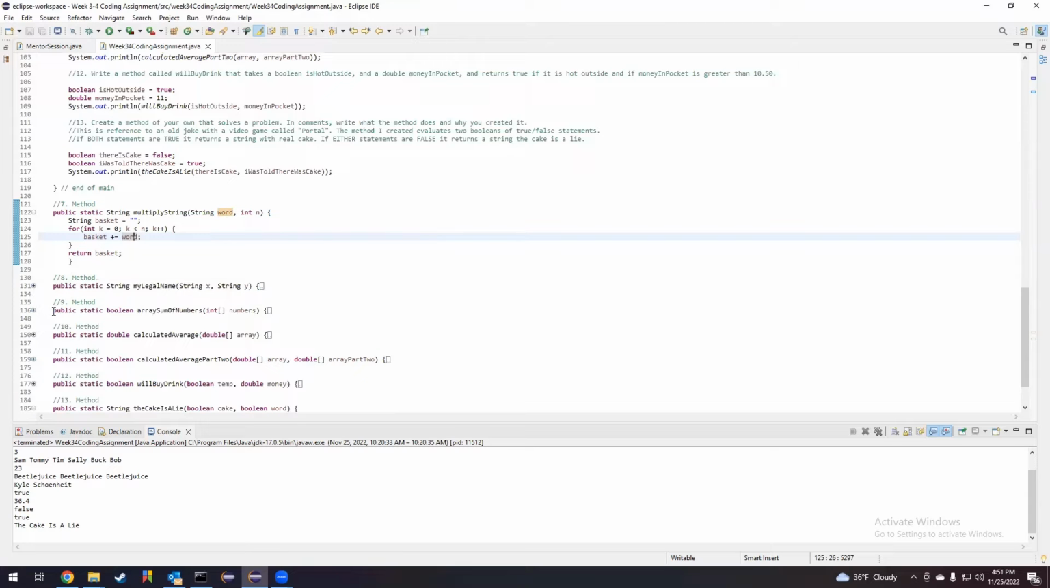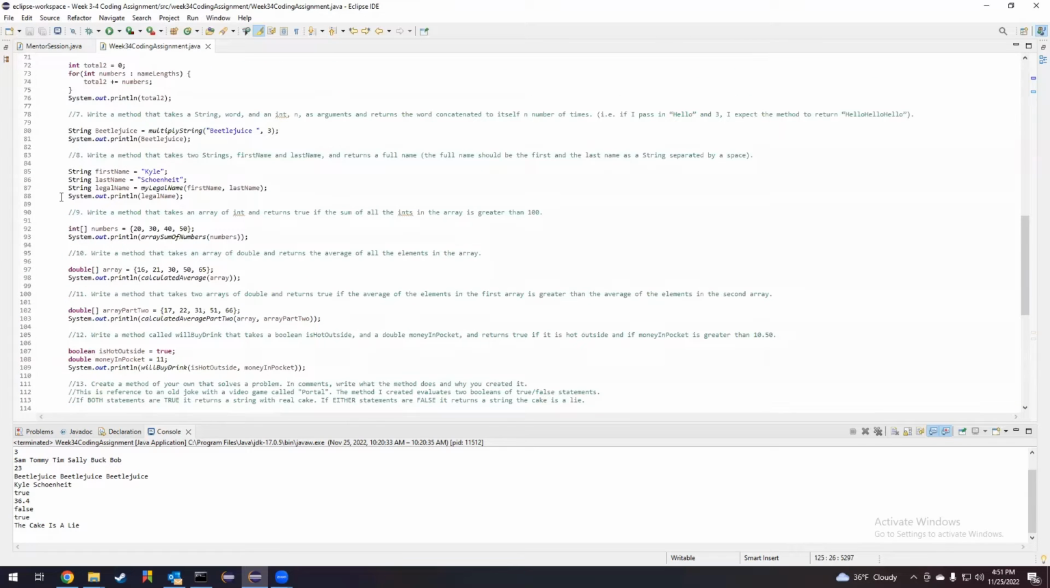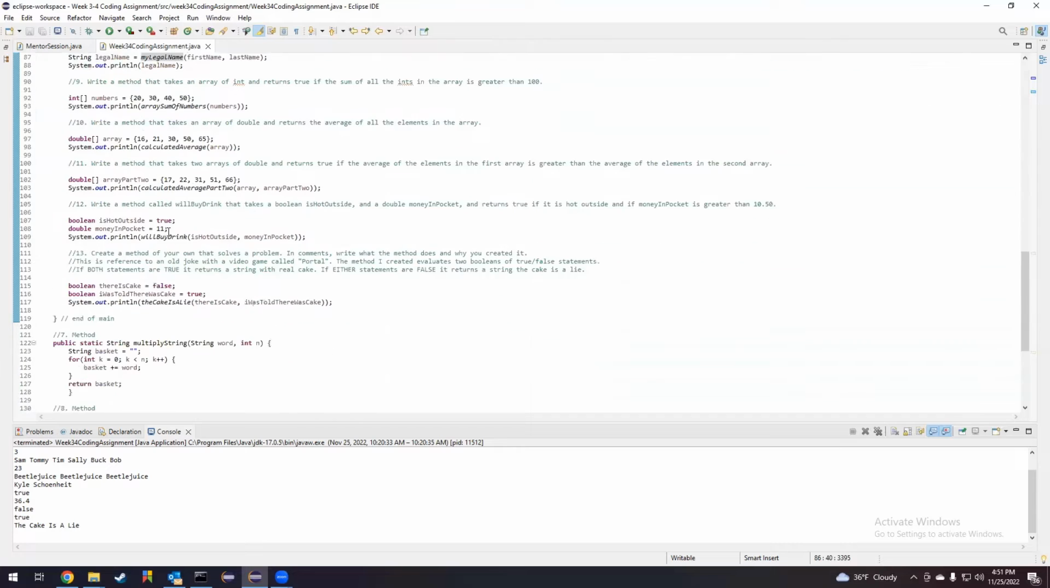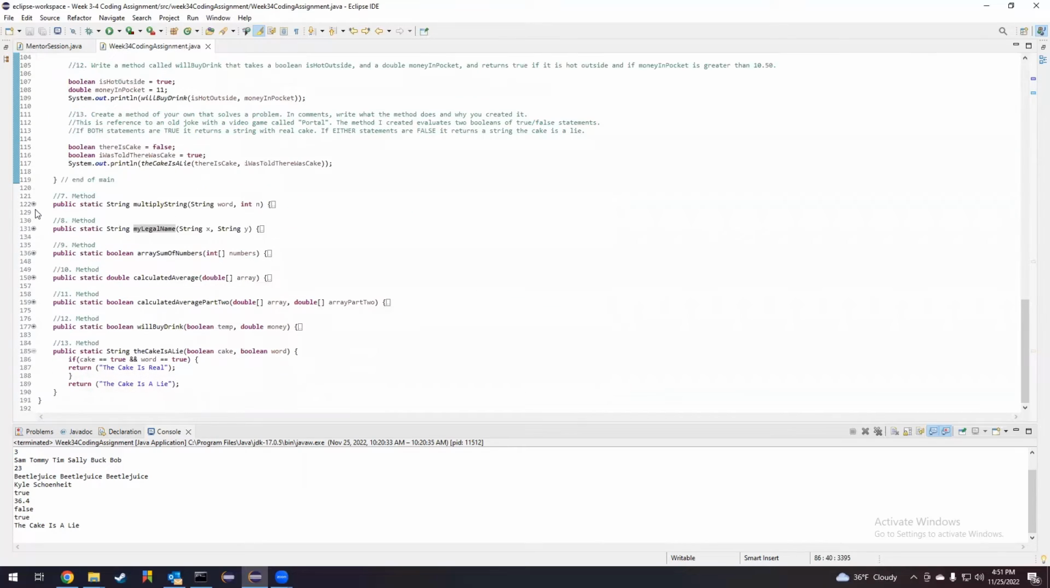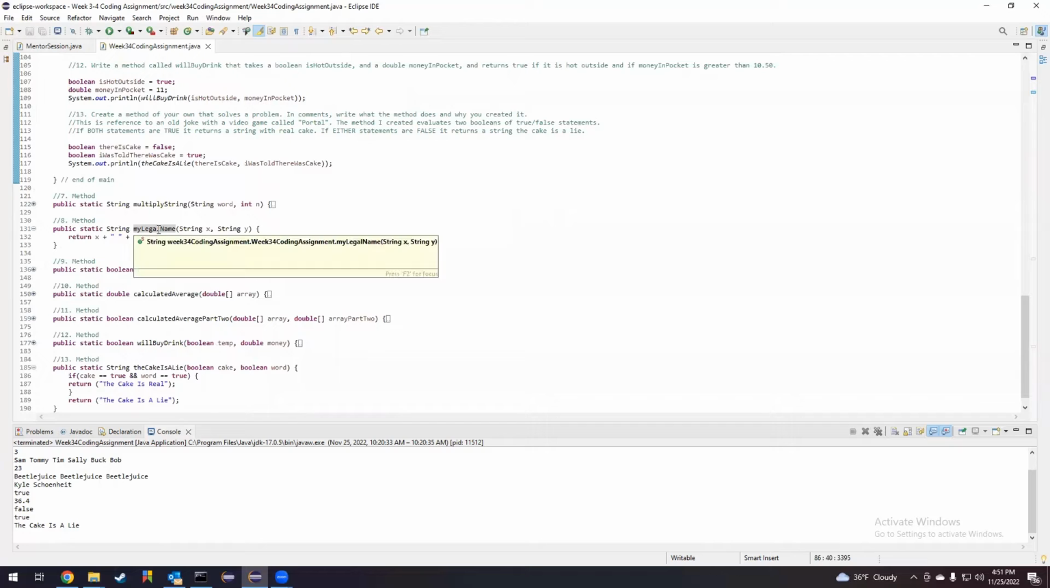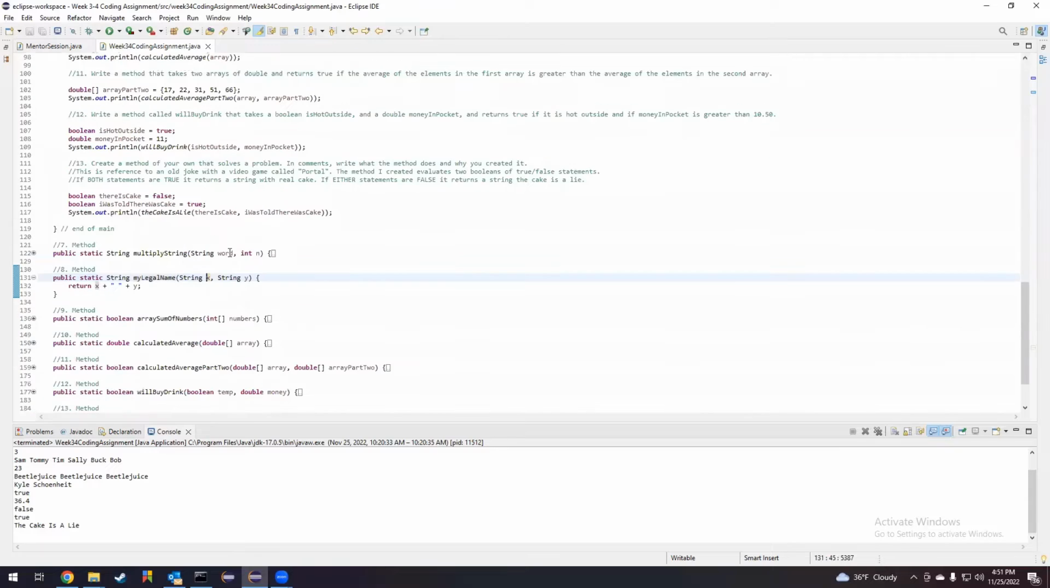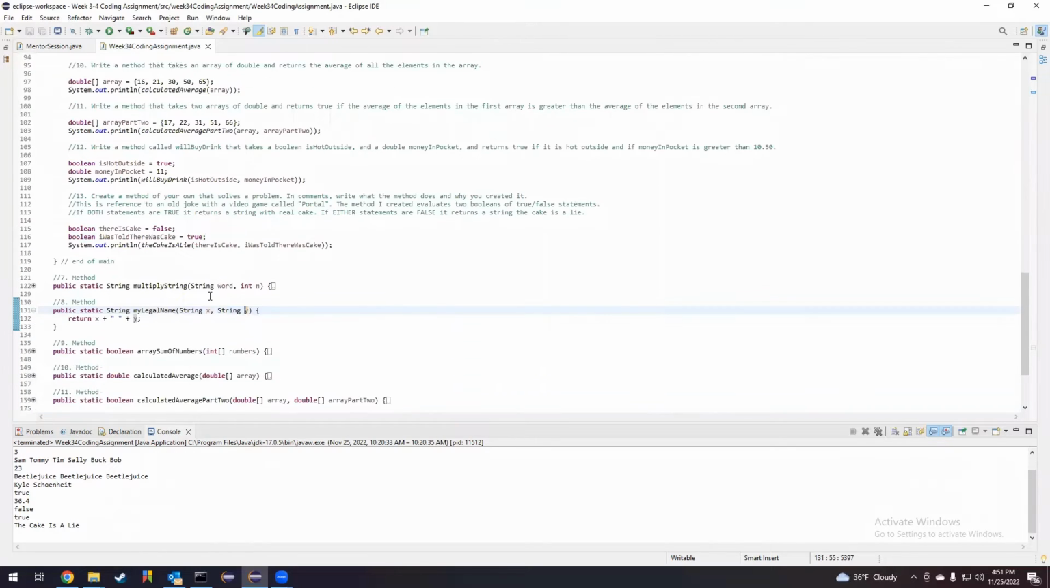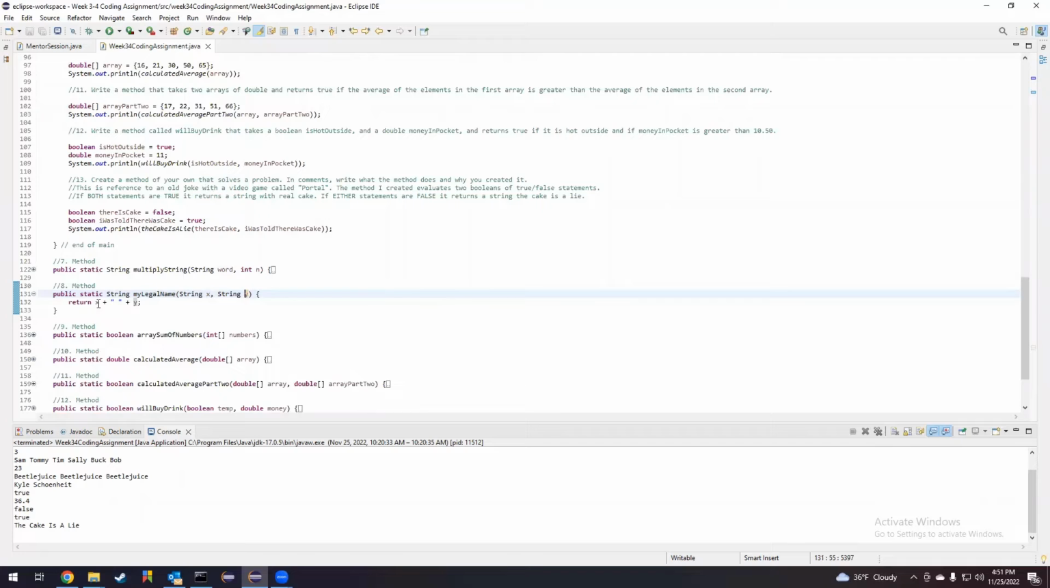Now, apologies. Now number 8. Write a method that takes 2 strings, first name, last name, returns the full name. I chose legalName, creates a string separated by space. So String firstName, String lastName, String legalName. legalName is firstName plus space plus lastName. System.out.print legalName. In the method, public static String myLegalName, String x correlates to first name, y correlates to last name. The formula is return x plus space plus y.